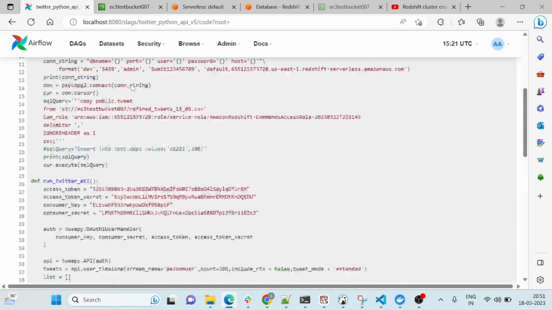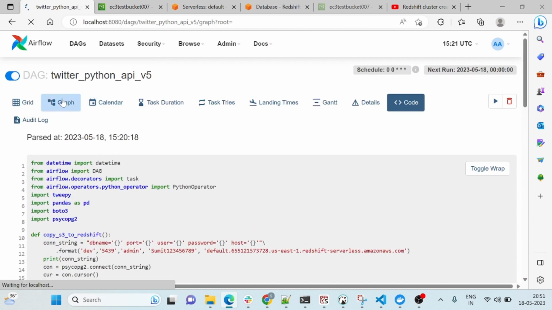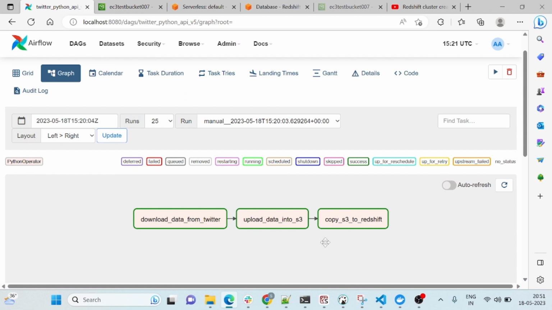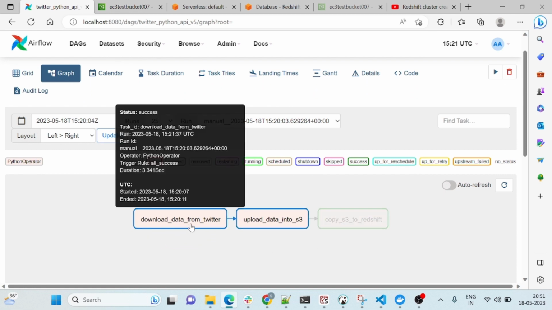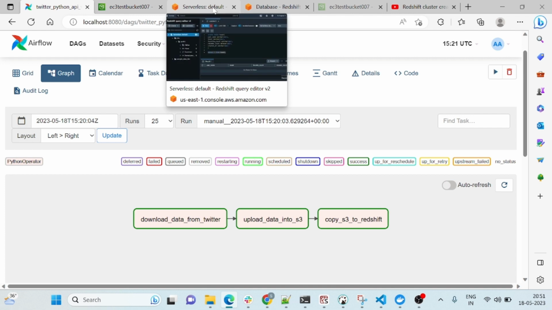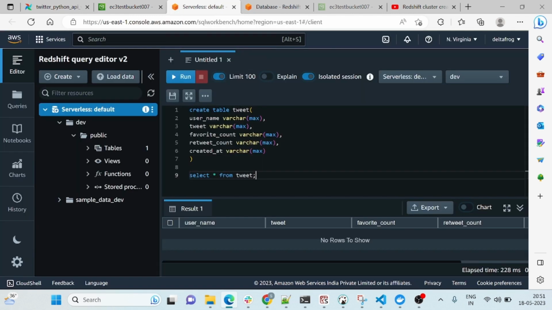Let me go to the DAG graph again. Now if you see, this is also completed. All three tasks: download data from Twitter, upload data into S3, and copy S3 to Redshift. I have shown you two of these, and I will come again to our Redshift cluster and run select star from tweets. Before, there was no data. Let's see what it gives now.